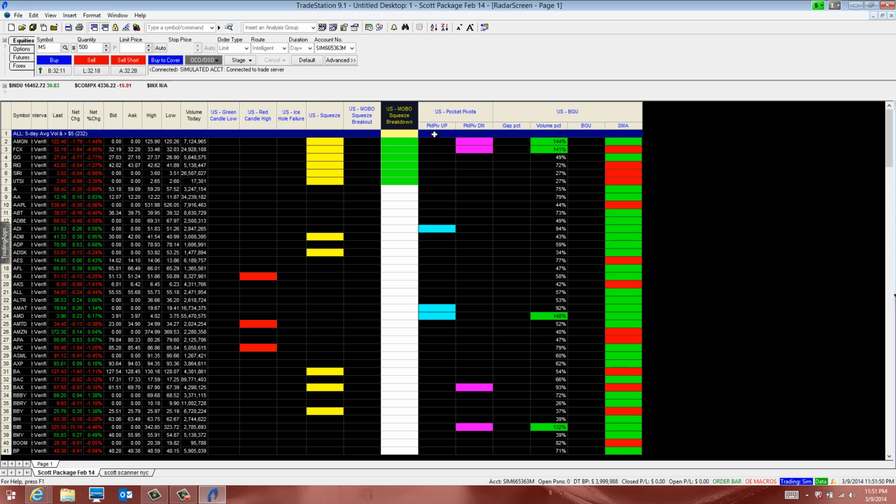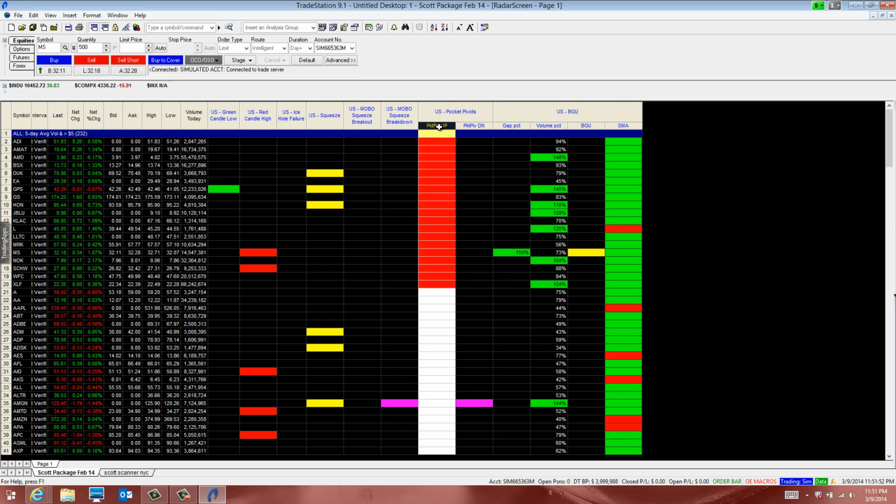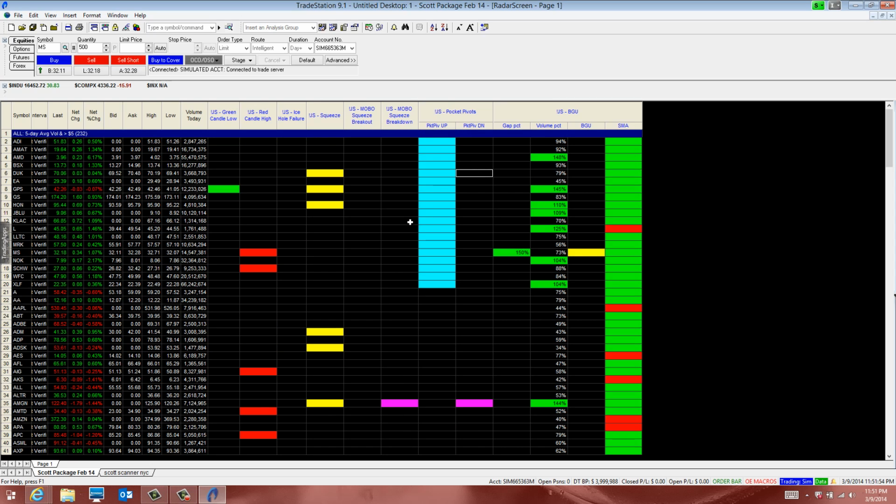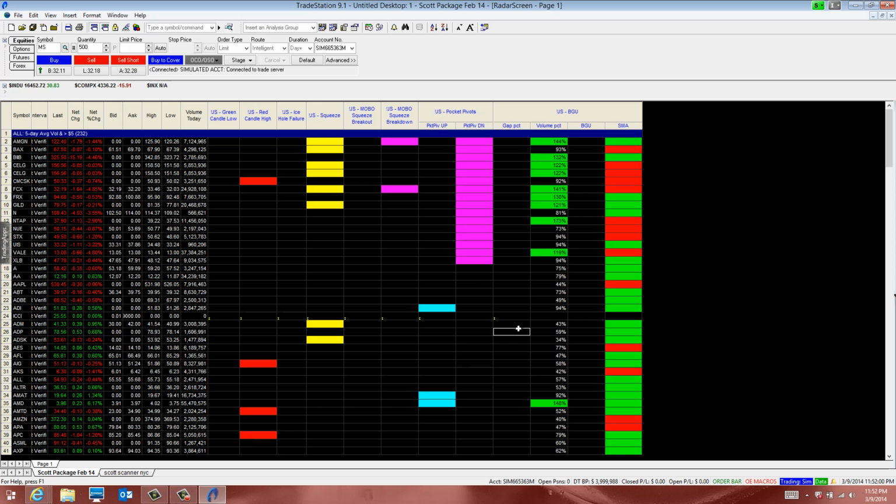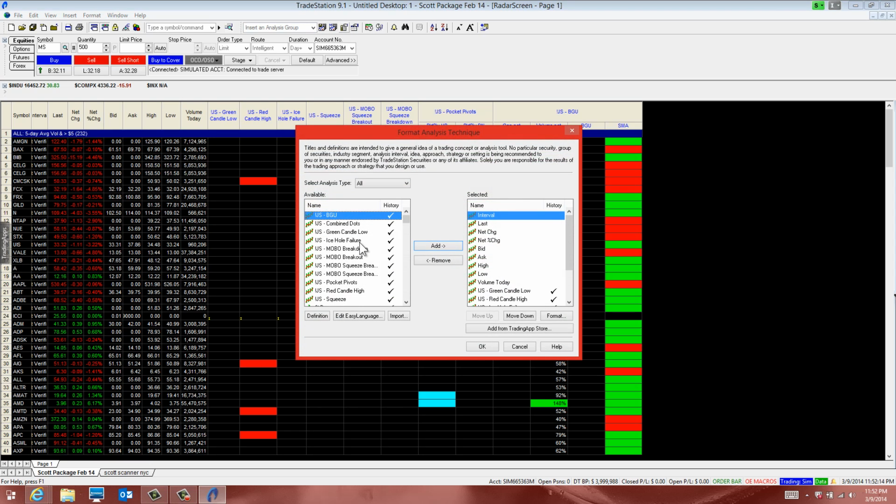If I want to know who had pocket pivots up, I double click on pocket pivots up and it can show me during the day. These are stocks that met the rules for pocket pivots. Pocket pivots down, kind of equal. And then we looked at Bible gap ups. Let me show you how you add. I'm going to add to this the high jump that I gave you.